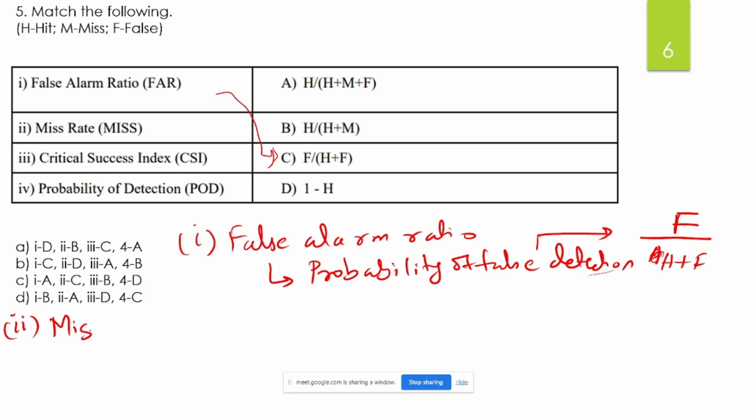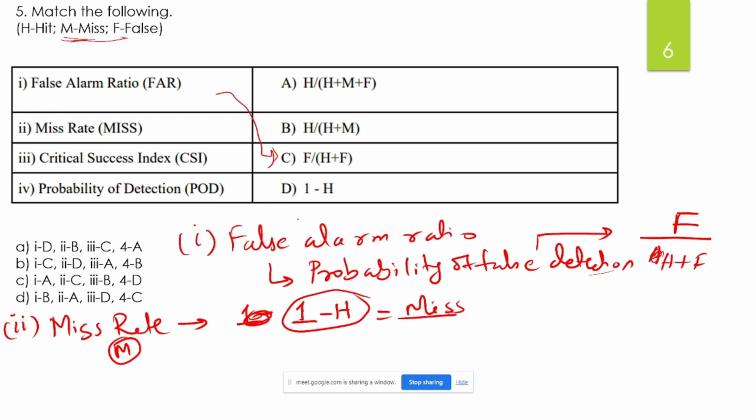Second is miss rate. So if you see, miss is denoted by M. Otherwise if you remember the definition, or you can directly write, if it is not hit, 1 minus hit will give you, this is probability, so 1 minus hit will be miss. So second option will be D.